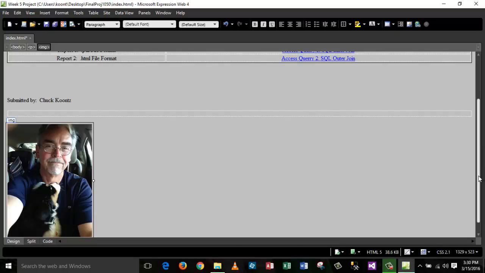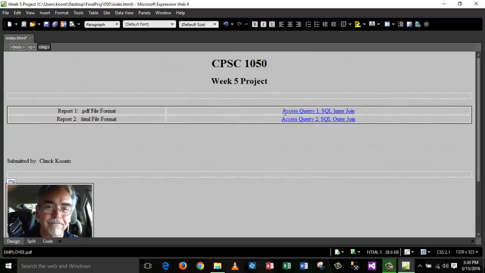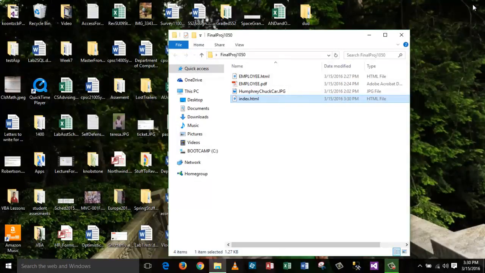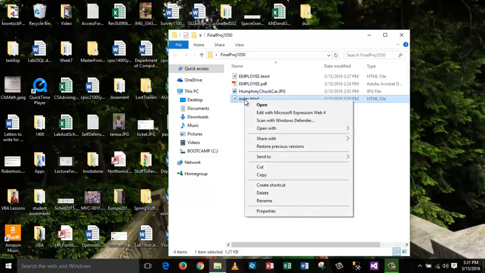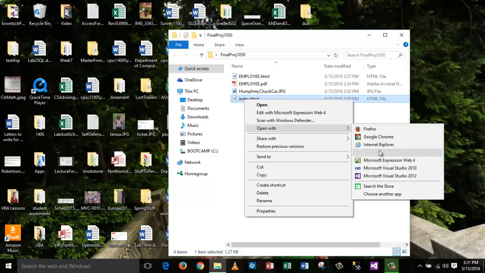Alright, there's my web page. I've created the hyperlinks, done a lot of the editing in Expression Web, and I'm ready to save this page, and then I'm going to start at what will be the beginning page. Okay, and if I either double click or right click and choose my browser, whether I use Microsoft Edge, Internet Explorer, or Google Chrome doesn't really matter so much.